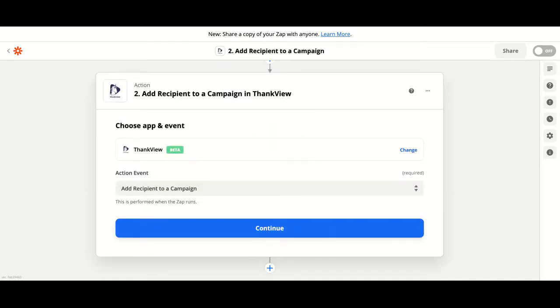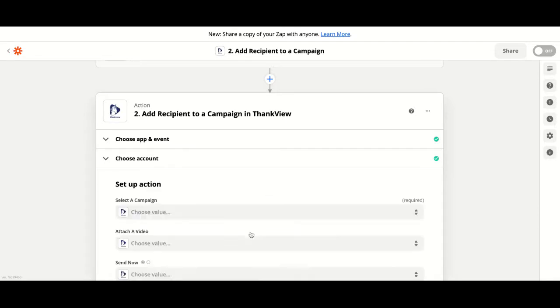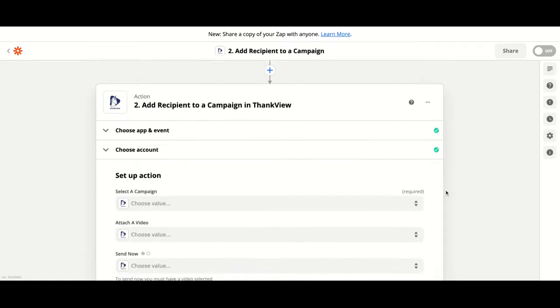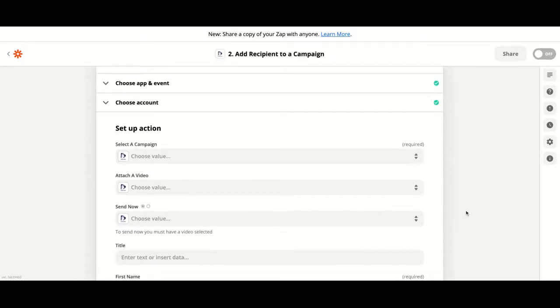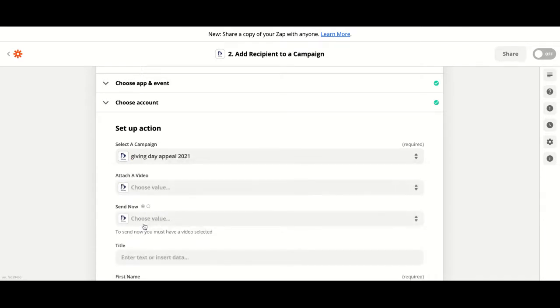Signing into your ThankView portal will also require you to retrieve the API key, which is located in the Integrations and API section of your settings page. So all we have to do now is select the ThankView account. Next, we want to set up the action, which in this case is the campaign to which we want recipients to be added. We're only required to select the specific campaign, but we do also have the option of immediately attaching a video or sending.